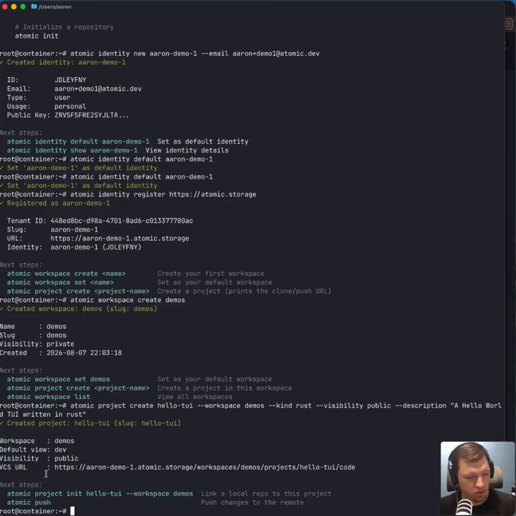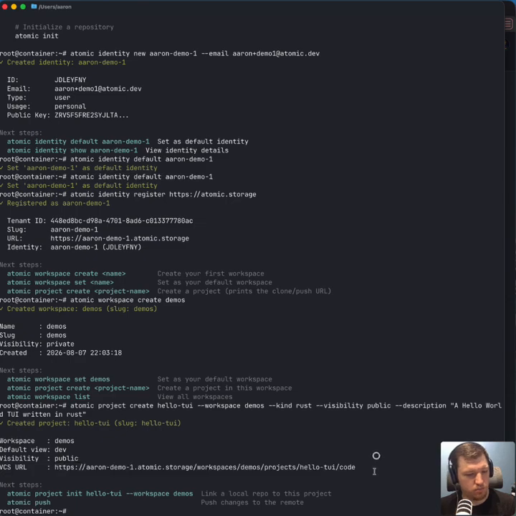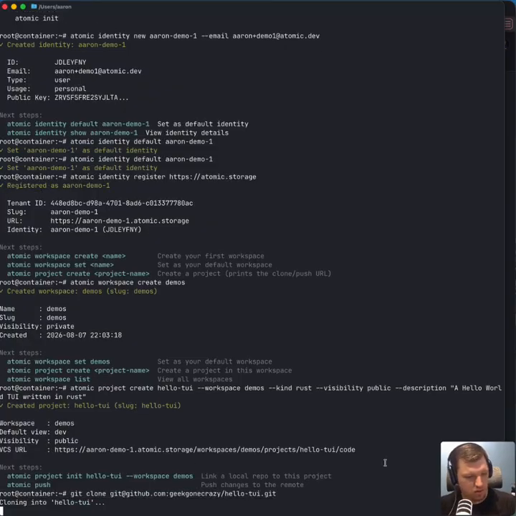Here's its URL. So if you were to want to give this to somebody else, they could use this URL right here and do a clone. But let's go ahead and grab our source code down from Git. Let me grab the repo here. So git clone, pull that down.